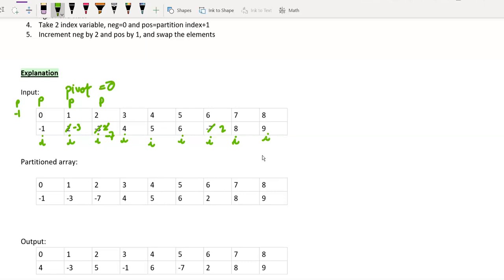Now we have our partitioned array, which is -1, -3, -7. Till this point, we have all the negative elements, and 4, 5, 6, 2, 8, 9, all the positive elements are after that. Okay. Since our p index was at 2, we can clearly see that our positive elements are starting from the p plus 1th location, that is in this case the 3rd index.